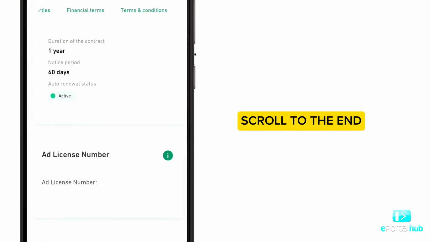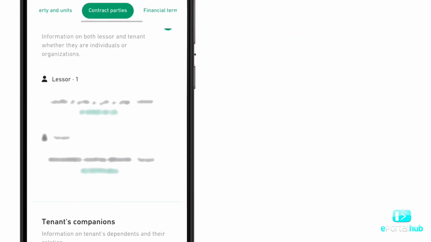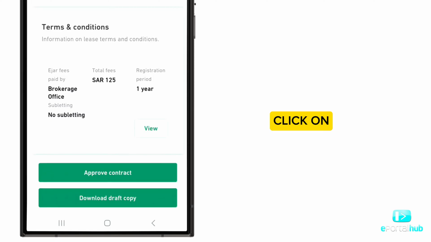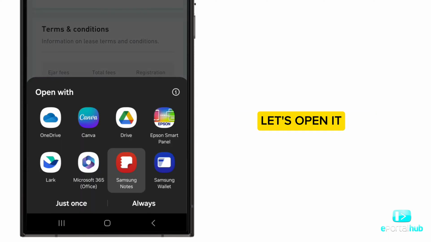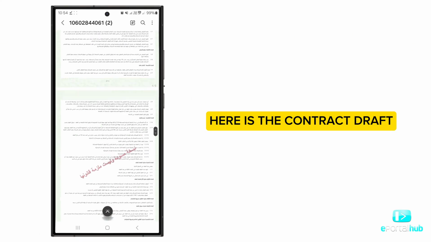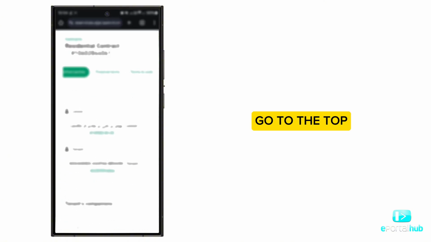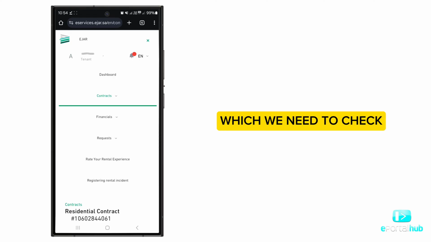Scroll to the end. Click on Download Draft Copy. Your contract copy will be downloaded. Let's open it. Here is the contract draft. Let's go back and let's go to the top. Let's see all the things which we need to check.